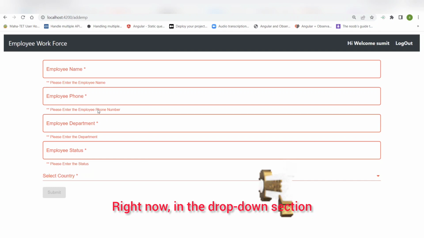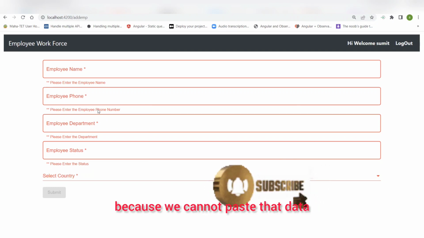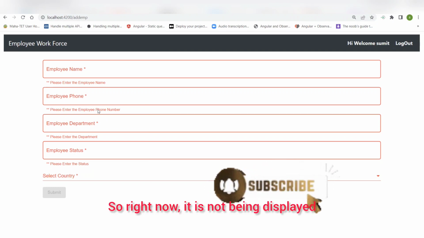Right now in the drop-down section, we will not display anything because we have not fetched that data. So right now it will not be displayed.